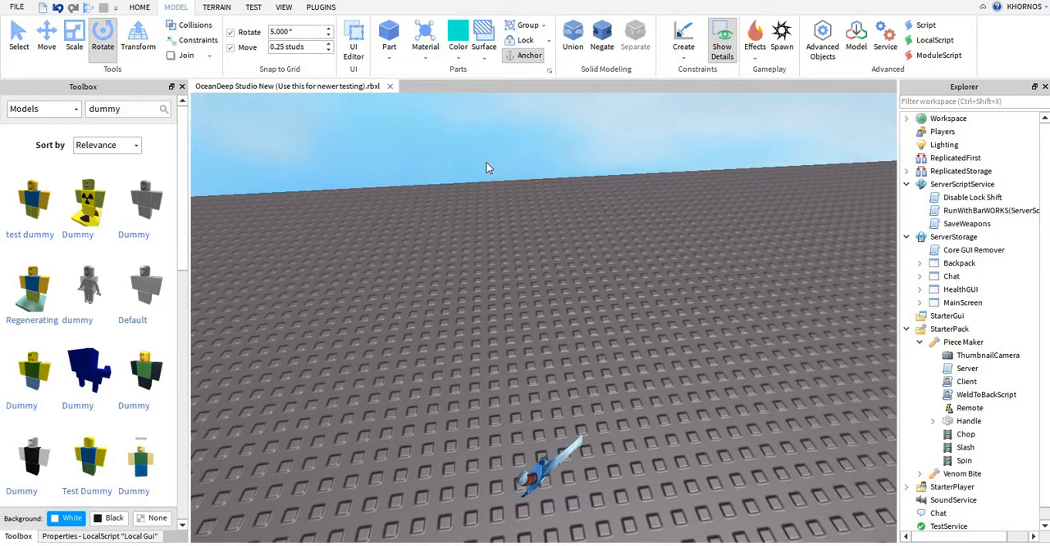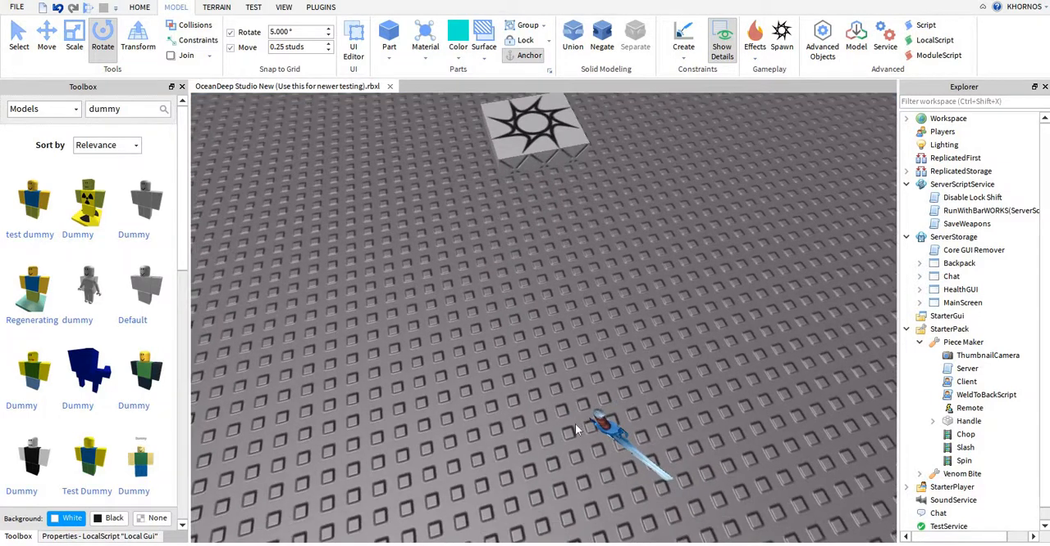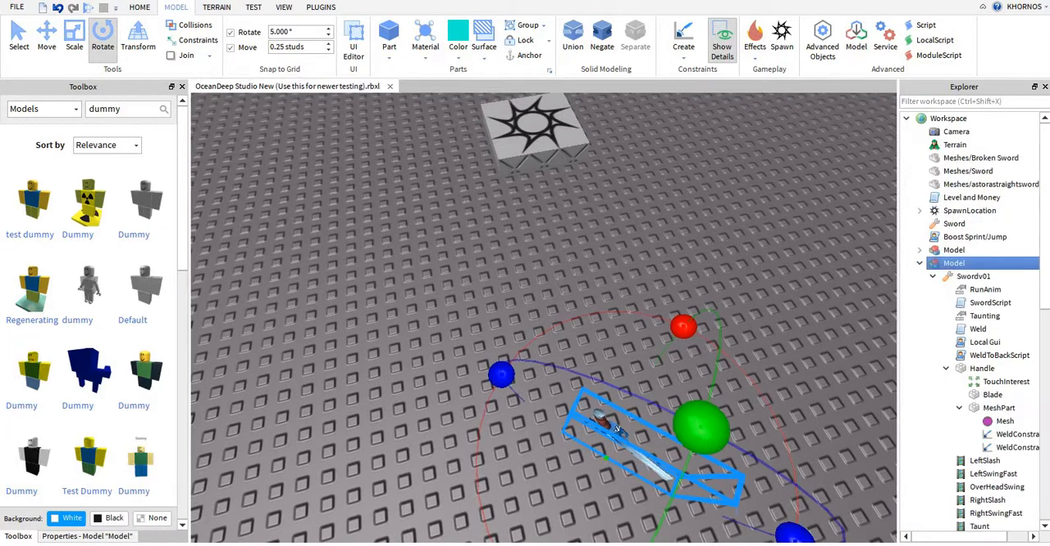But I'm not really good at scripting, but that's how you do it. That's how you turn the model, that's how you get the model, and that's how it works.